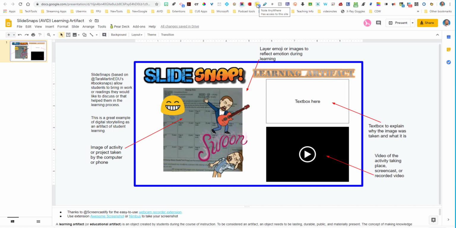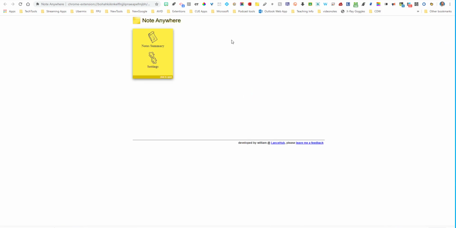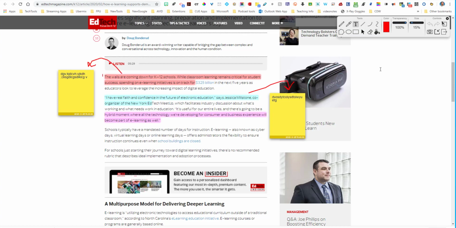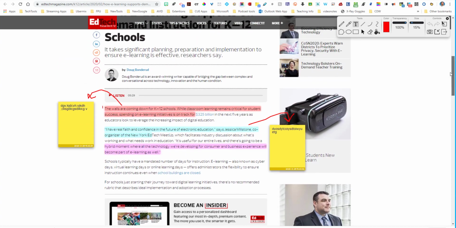The reason I love using Note Anywhere is because it remembers everywhere you've left a note. So if I right click on this and come down right over here and select options and go to note summary, it will remember every location I've ever left any note. And now I'm going to click right here. It will take me right back to the article that I was annotating, and if I scroll down, it has my sticky notes, my breadcrumbs, it has my highlights, and once again, if I click on my Web Paint, it remembers everything, and once again, everything scrolls with the article.